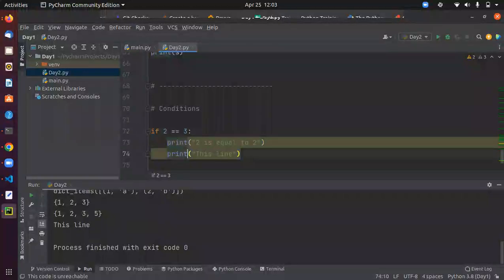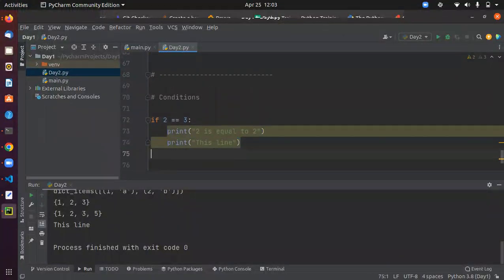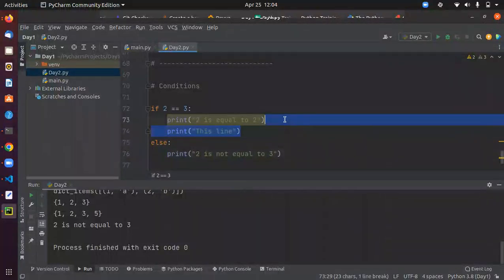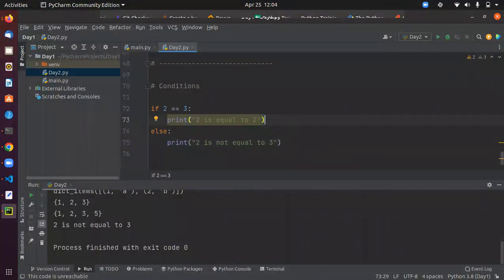Now there is if and there is else. Else also has its scope. So there is a colon and then automatically there is a tab. Now if this condition isn't satisfied, for example, if 2 is equal to 3 is false, then else will run, right? Print 2 is not equal to 3. Here, 2 is not equal to 3. So this is how if and else can be run.